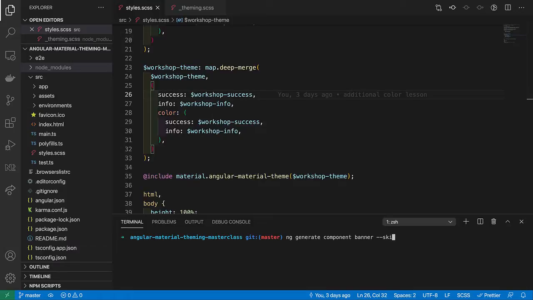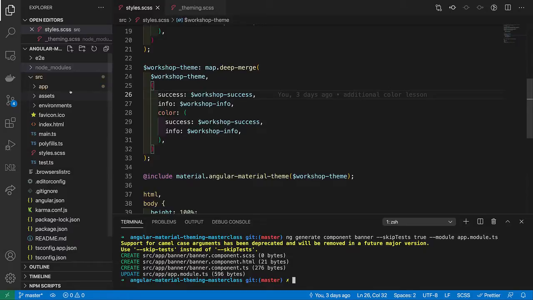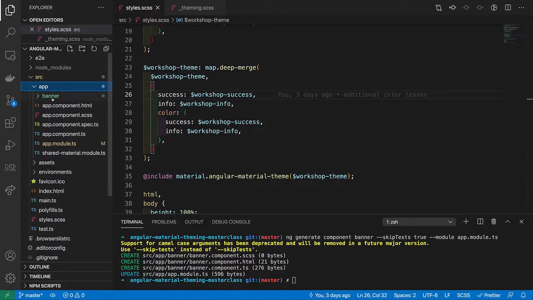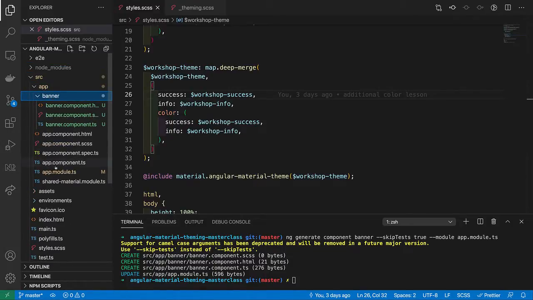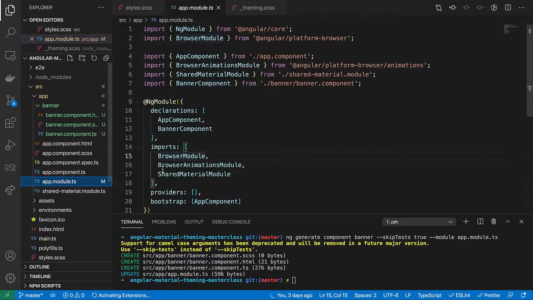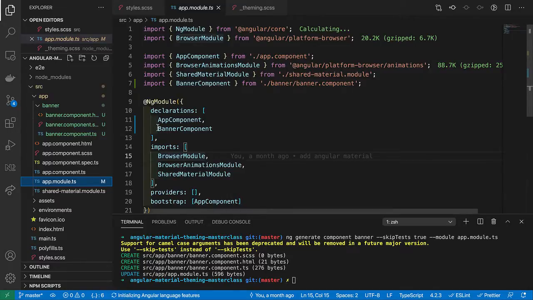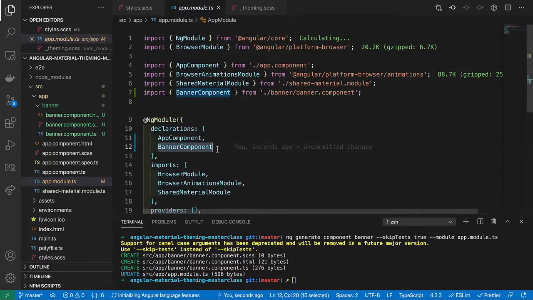First of all, let's generate the component for it, and I'm going to use the Angular CLI, so I will run the command ng generate component with the name banner, then I will skip tests, and with parameter module I tell the Angular CLI to automatically include this component into app module declarations. And I hit enter, and you can see that my banner component has been generated, and inside the app module we see the banner component has been added to the declarations array.